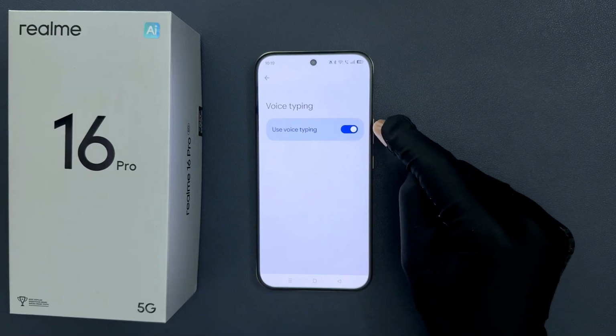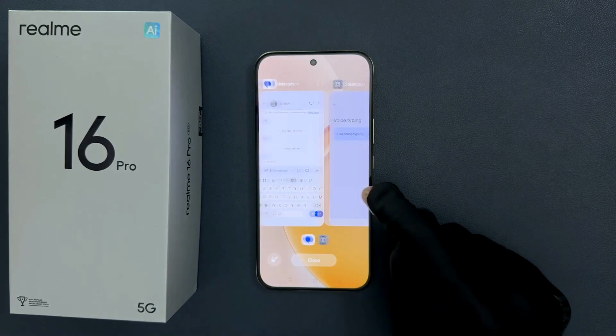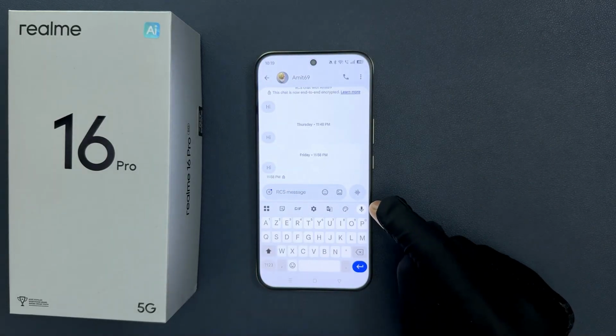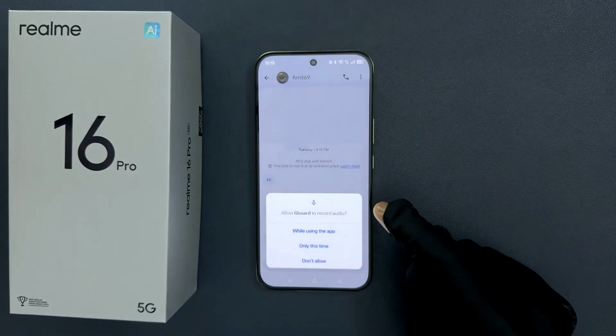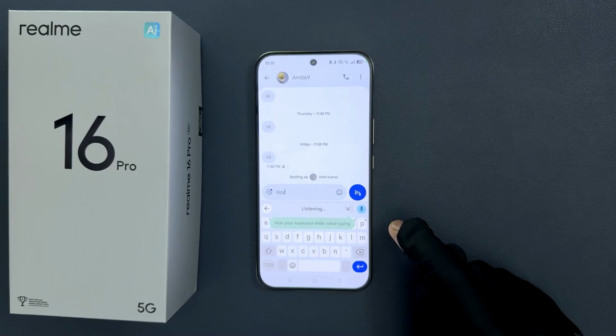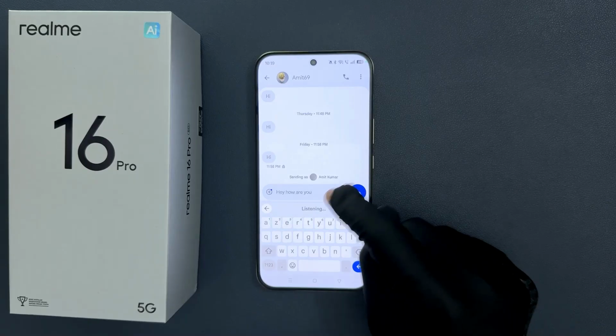Now to use voice typing, just open your keyboard. You can see it's now opened and then tap on microphone icon. Accept the permission. Hey, how are you? You can see it's working fine.